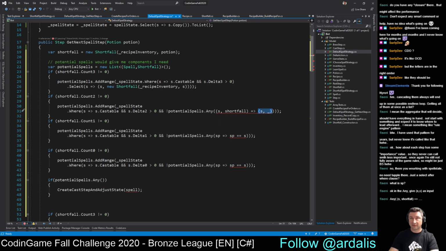I can't use S there anyway. That's gotta be SP. Right. And then I could say SP equal S. Right, but that totally doesn't work. Yeah, I'm just not going to worry about it if it's already there. We'll just add it twice. It doesn't hurt anything. So we just want the dot select here.